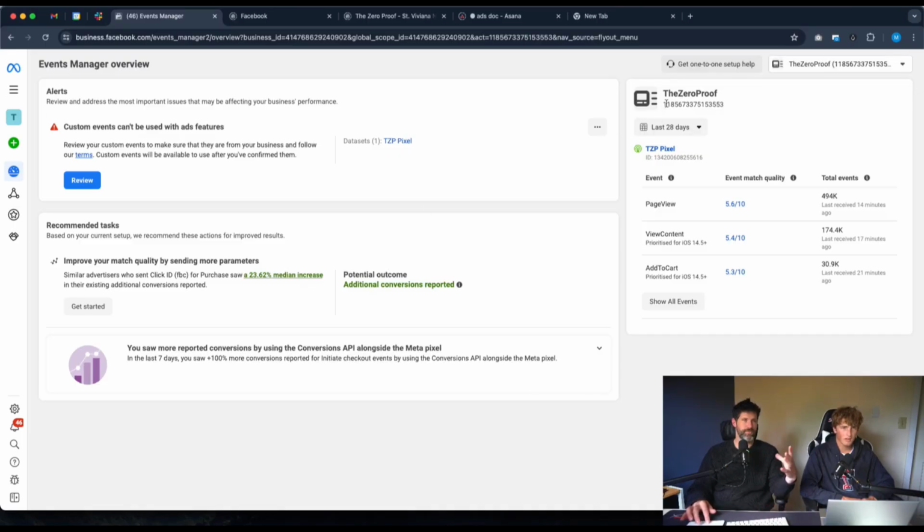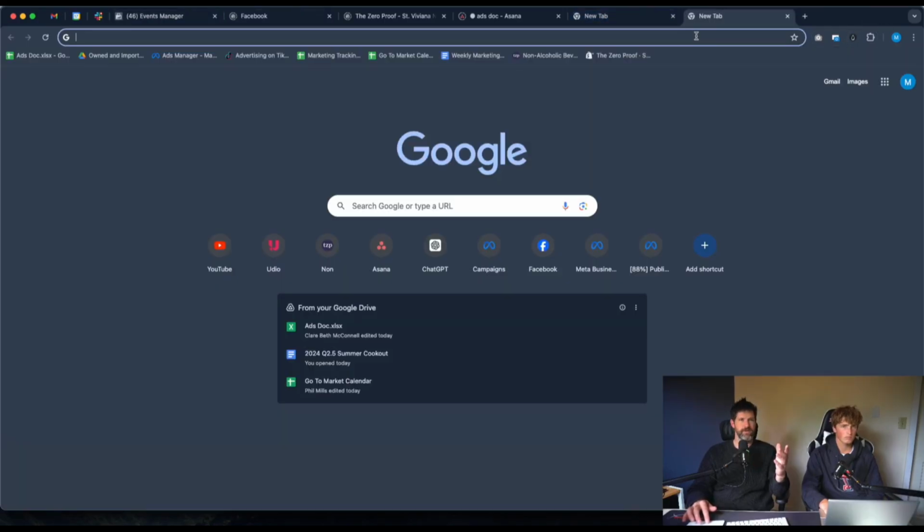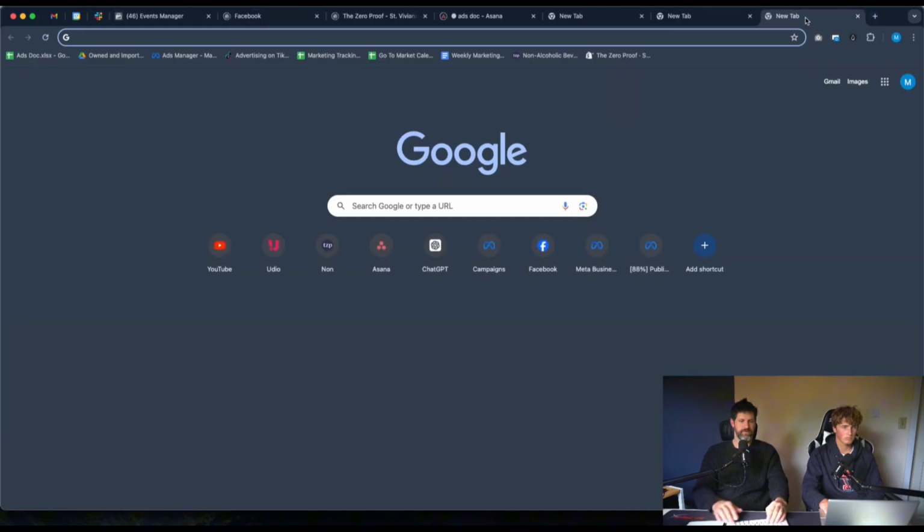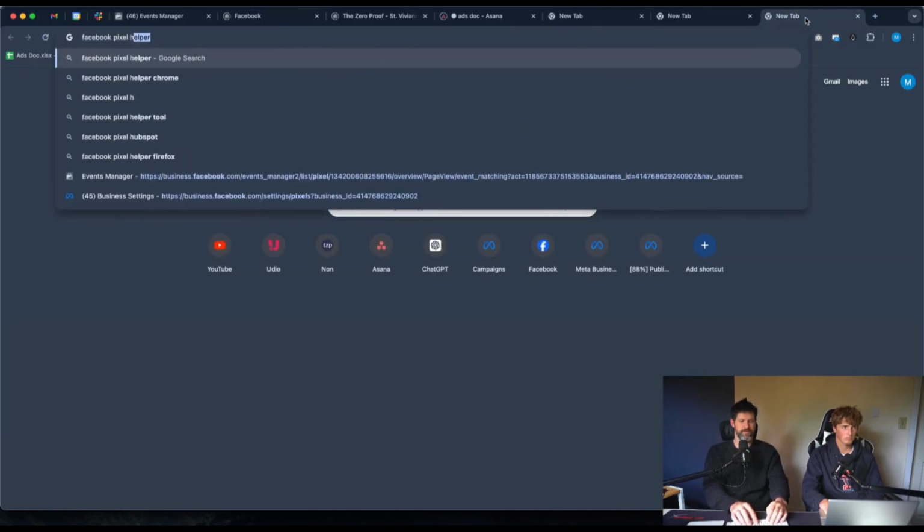So when we talk about the pixel, each pixel has its own ID. So there's a pixel ID that's associated with it. So if I go to, I don't have it installed. Let me install it on Facebook Pixel Helper.